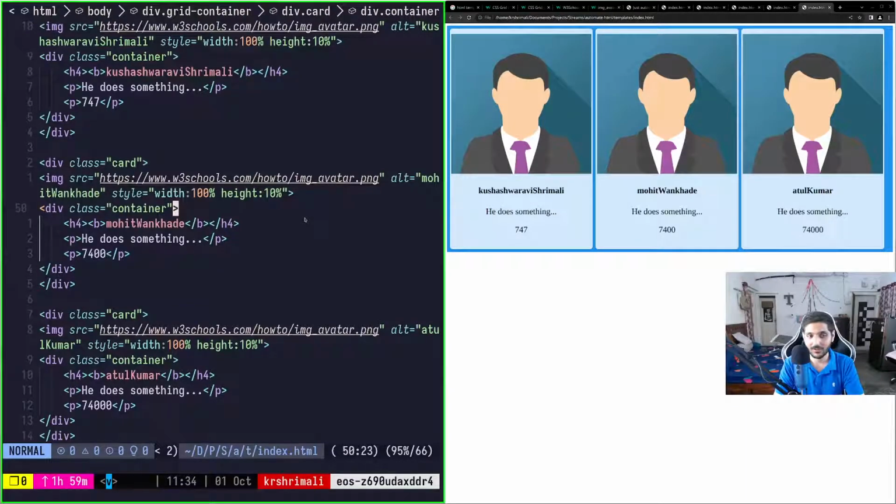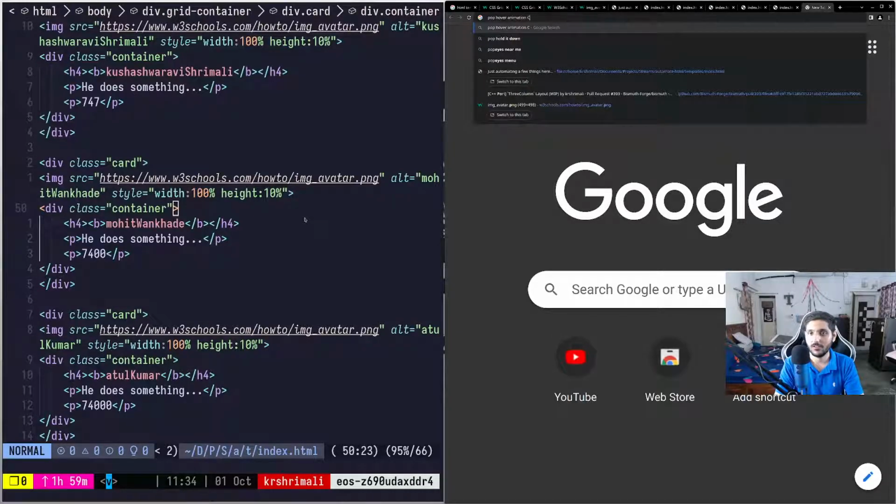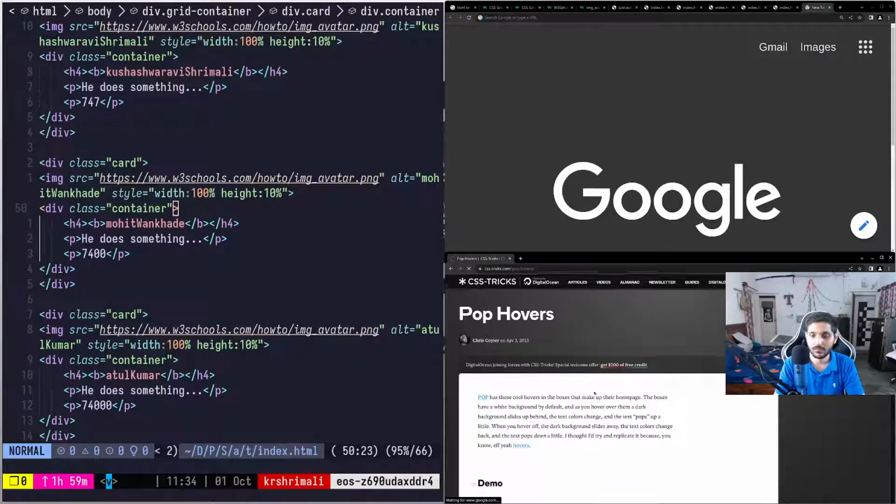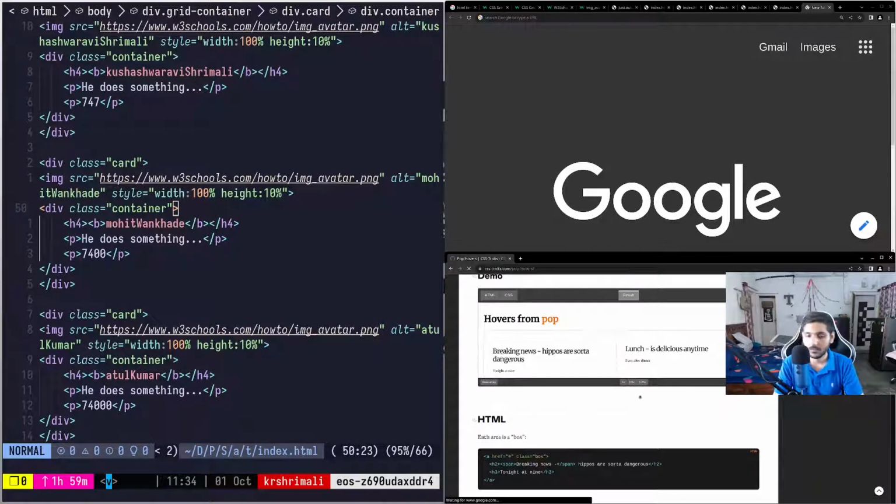Let's have it with you. How do I put it here? Wait, I'll have to see. Pop hover animation, CSS. Pop hovers.